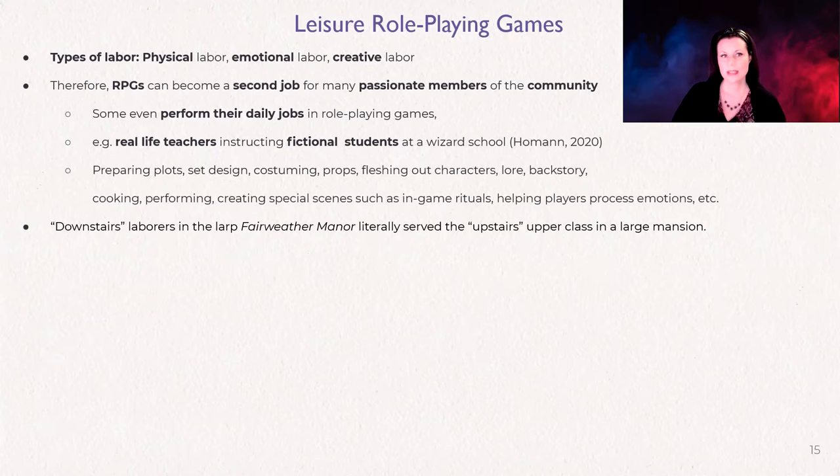And an example of this are the quote unquote downstairs laborers in the LARP Fairweather Manor, who literally served the upstairs upper class in a large mansion. And so the people playing the downstairs servants had to learn how to master the castle. They had to do a lot of physical labor in game, and that was quite arduous. And so there are a lot of LARPs that include this kind of physical activity that is expected.